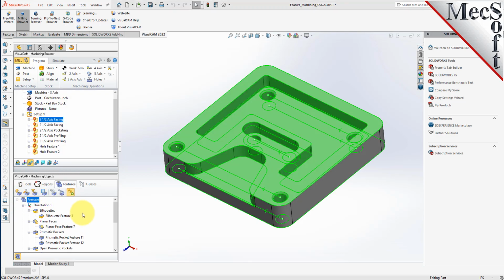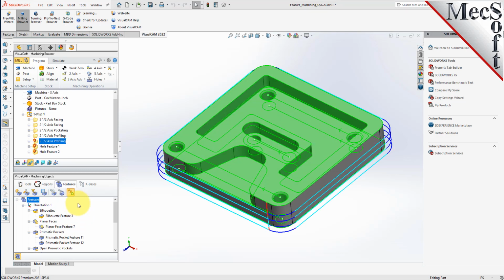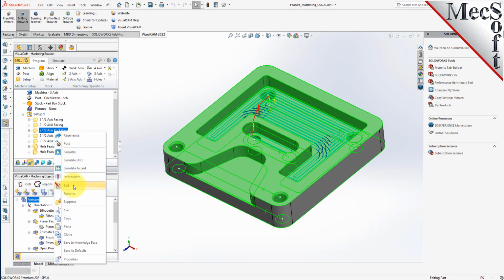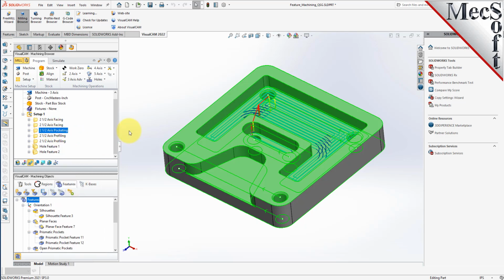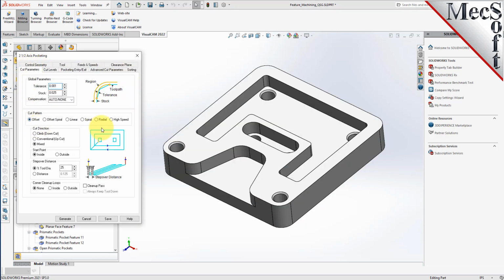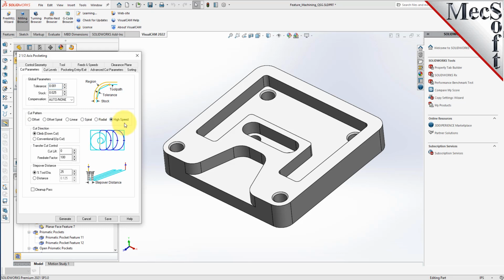So here are our operations. Let's say, for instance, you want to change something in one of these operations. Let's say that you want to change the step over for pocketing. We just go into the pocketing operation, and we can change the tool here. We can change parameters. For instance, if you don't want a high-speed pocketing cut pattern, let's say you just want an offset cut pattern, you can change that. You can change anything just the way you can for interactive feature machining. I know we're throwing out a lot of acronyms, but once you get the hang of this, you'll see that it's really easy to use.